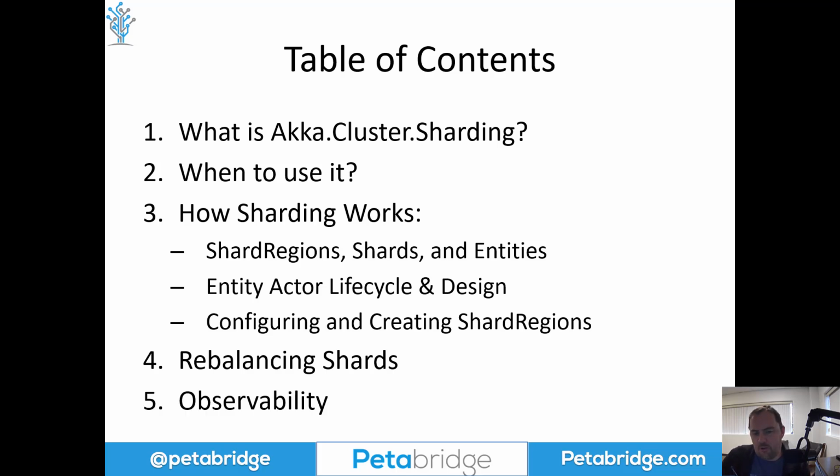Then finally, we'll talk a little bit about observability. How can we actually keep track of how many different entities there are and where they're distributed in our system? We'll talk a bit about that, and then we'll do a little demo at the very end.